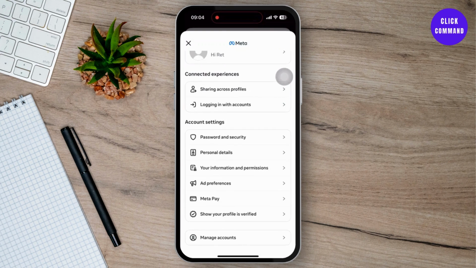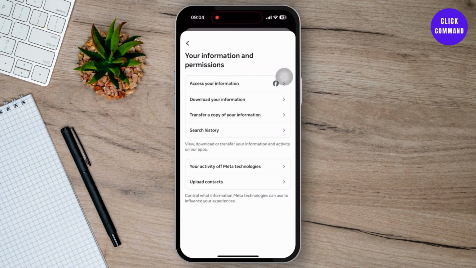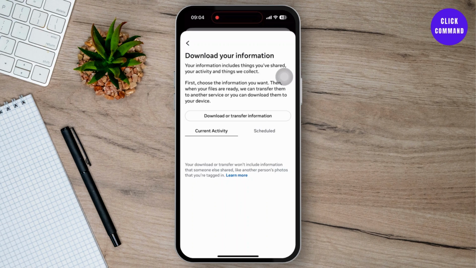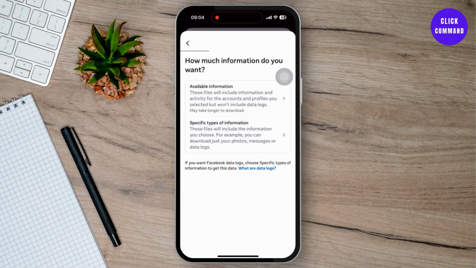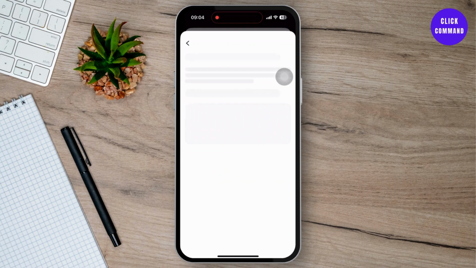Inside Account Center, scroll down and tap on Your Information and Permissions. Then tap on Download Your Information. Then tap on Download or Transfer again. Then tap on the Specific Types of Information option available there.